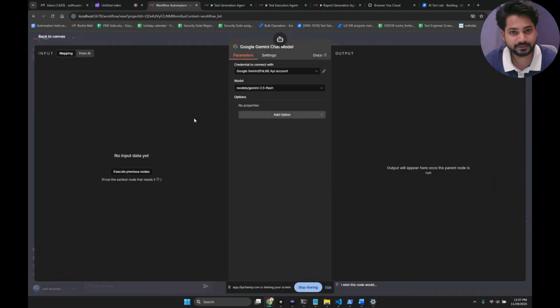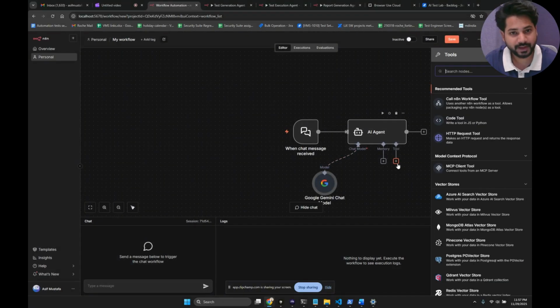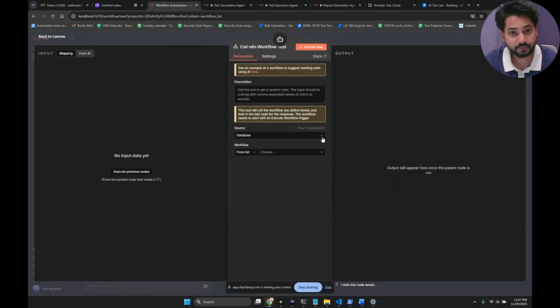Now comes the interesting part. Do you see the tool node? If you call the n8n workflow tool, it allows you to connect directly with another workflow already present in your n8n account. Since we looked at those workflows earlier, let's go ahead and call the report generation agent. This node is the key to connecting any workflow in your account.